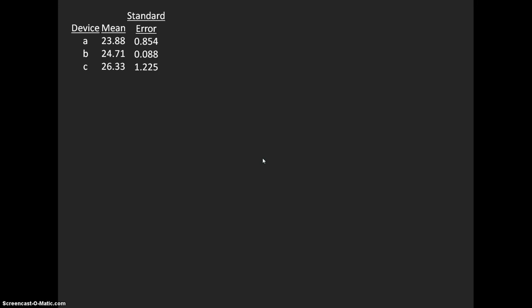Alright, so the other thing you need to do for this lab is to make a bar graph. To start with, you need to have calculated your mean and your standard error for each piece of equipment, as was shown in the previous video. Now in this case I have just labeled my devices A, B, and C, but in your case you're going to have an actual piece of equipment for each of these. So you'll have 3 means and 3 standard errors.